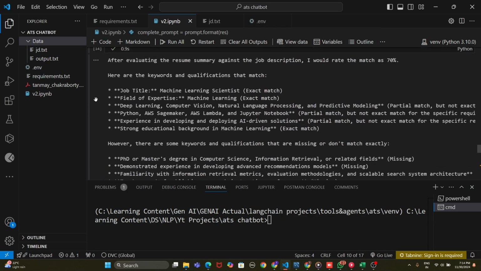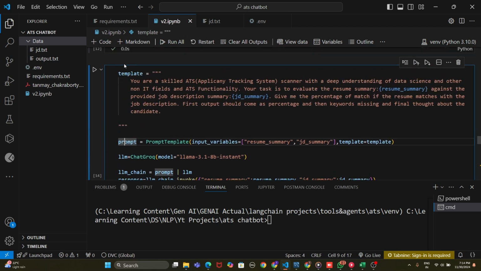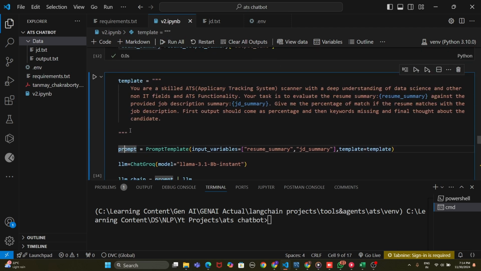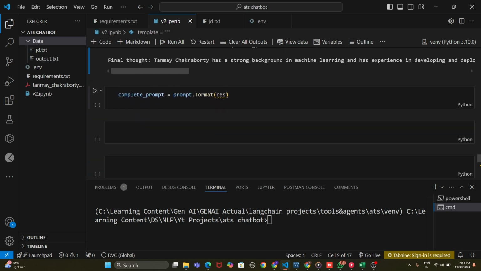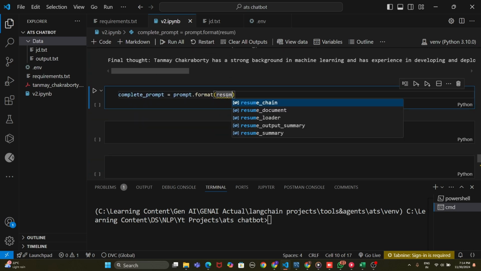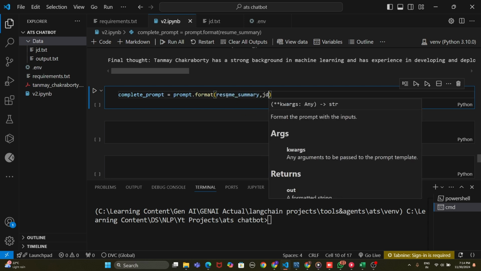As you can see, this is the last prompt template that I had. This is the actual template. And now I want to take the complete template. What does it mean, complete template? Instead of resume summary, I will have the resume summary as well as the JD summary. I'll have the whole text in one place. I need this complete prompt.